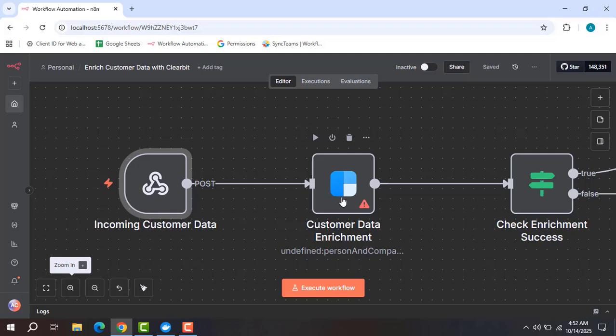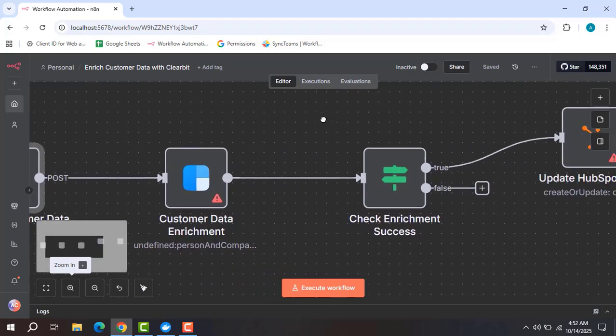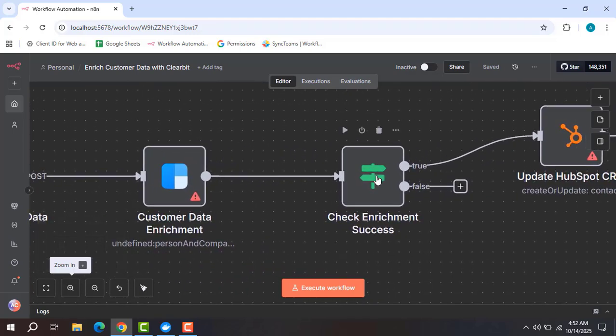And the output of the Clearbit will be like this: the person, the name, the employment, the LinkedIn, the company, the metrics, and the domain. Now you've turned a simple email address into a complete business profile. Next node is the If node. Check enrichment success. How do you know the enrichment worked? This node checks if Clearbit actually returned useful data.